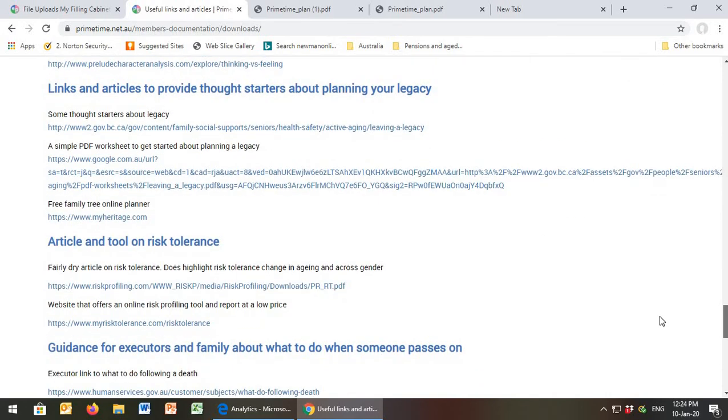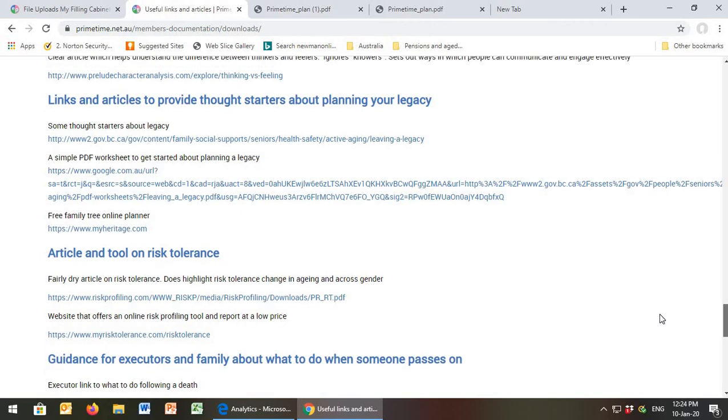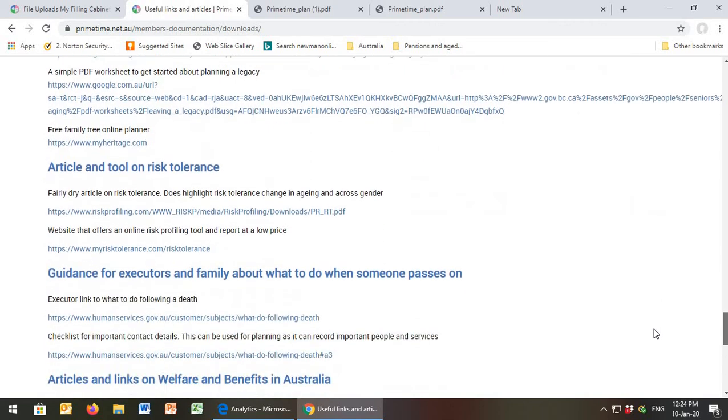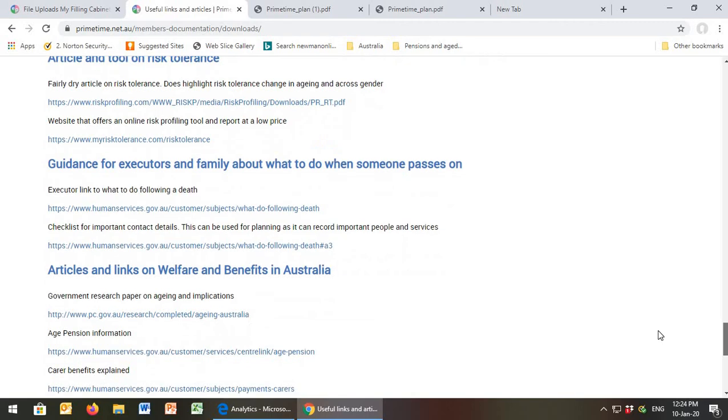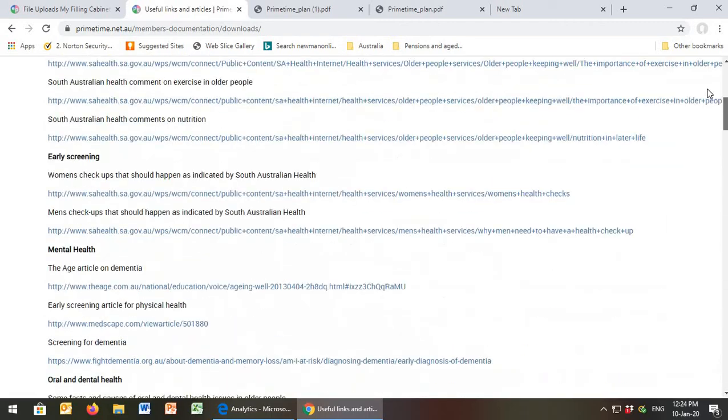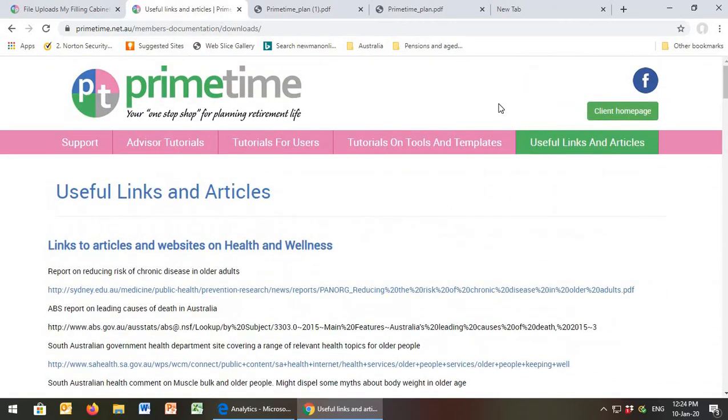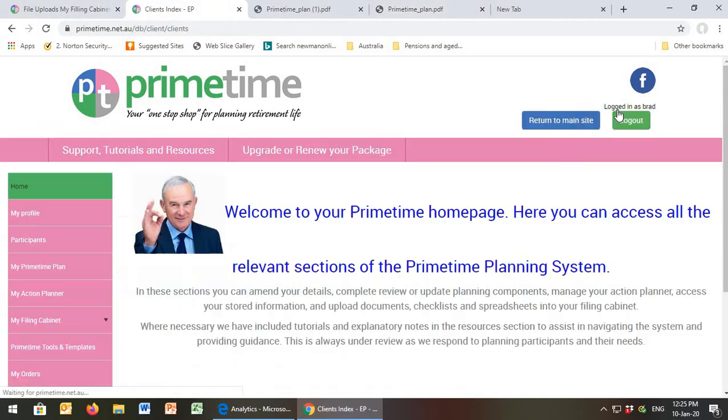You can look at risk, okay, legacy. You can think about your personal legacy, guide for executors. So there's a whole range of different information to help you retire, live a good life in retirement. So really, that's an overview of the Primetime planning retirement system.